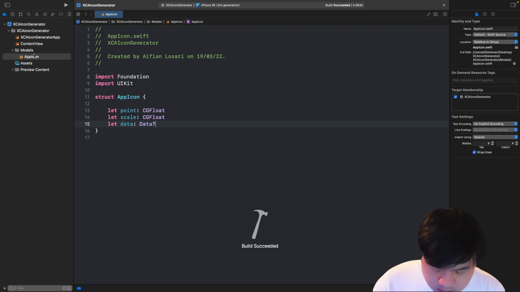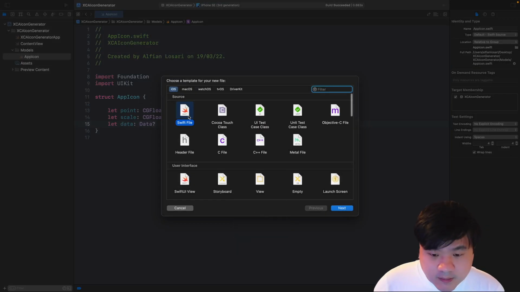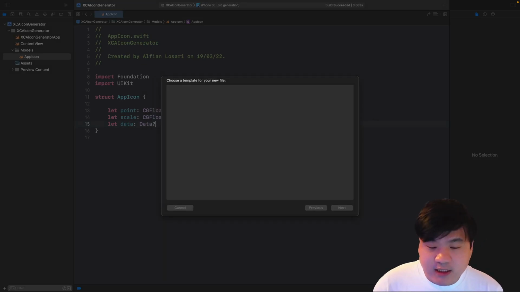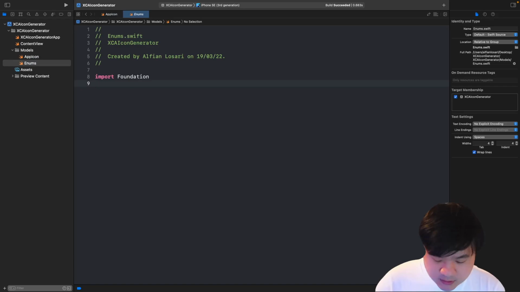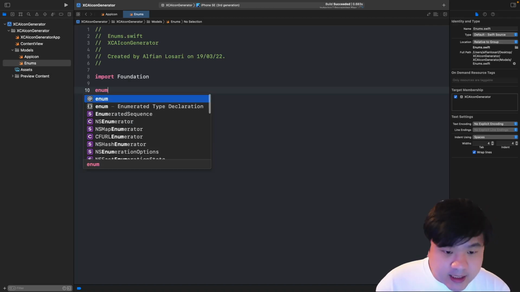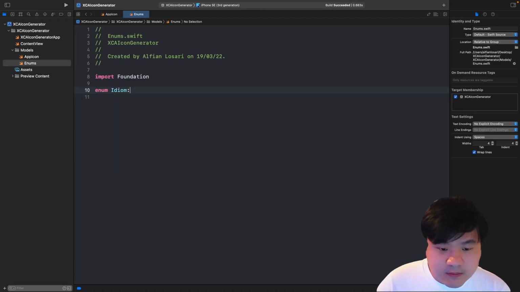Okay, now to represent an idiom, I'm going to also create a Swift file. We're going to have multiple enums, so let me just give a name of the file as enums. Okay, this will contain all the enums for this app. So let's begin by idiom. Let me declare an idiom with the raw type of string.